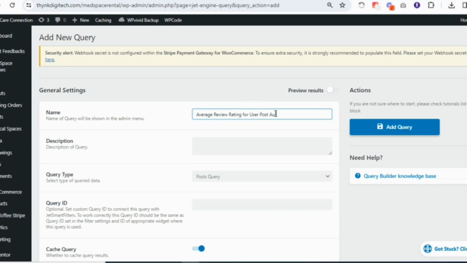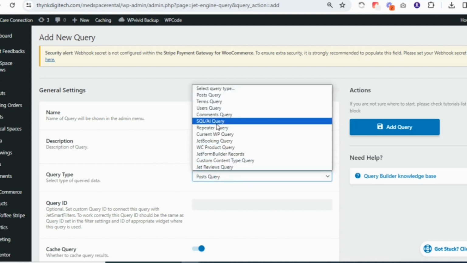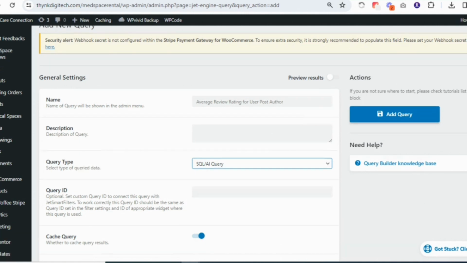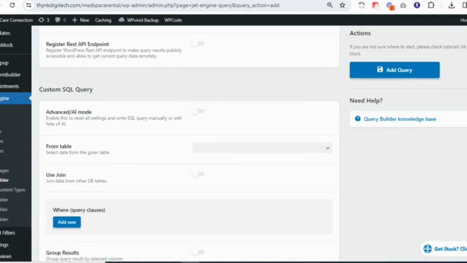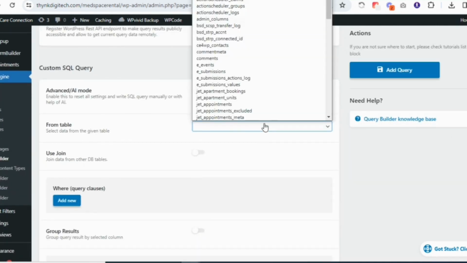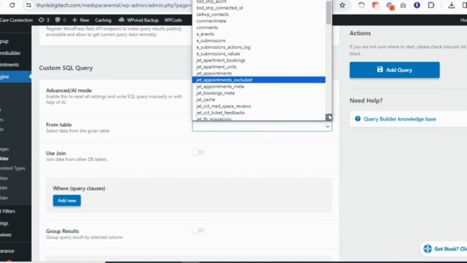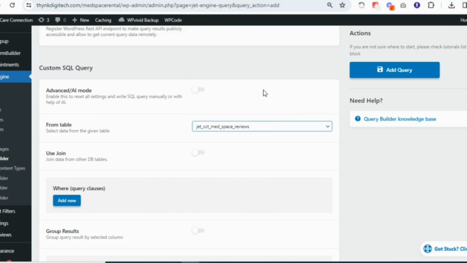So this is going to be a SQL query. Now I'm going to scroll down. The from table is going to be the Jet CCT review. That's our review.